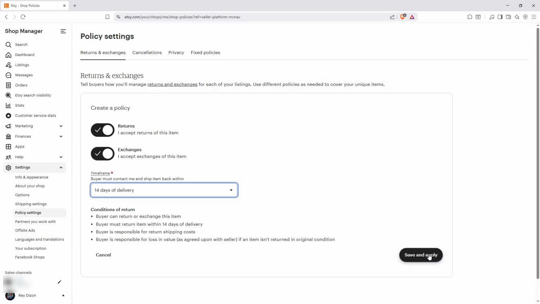After setting your preferences, don't forget to hit Save and Apply. This saves the changes you've made, ensuring your policy is up to date and can be communicated effectively to your buyers. Remember, a clear returns policy can also enhance your shop's credibility, reassuring potential buyers that they're making a safe purchase. Now, let's discuss what to do if a buyer requests a return.